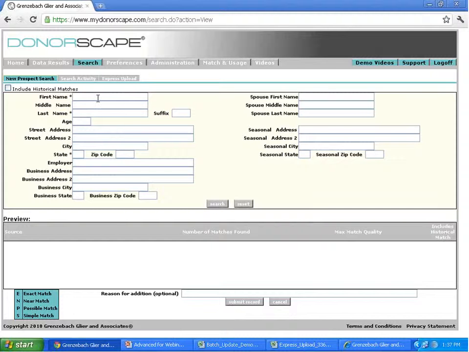So let's begin by looking at loading one prospect at a time, through the individual name search function. The benefit is that you can look at a person relatively quickly and see what information is available about them before you use up a search on them, because it displays at the bottom what information is available in all of the different databases on this particular prospect.